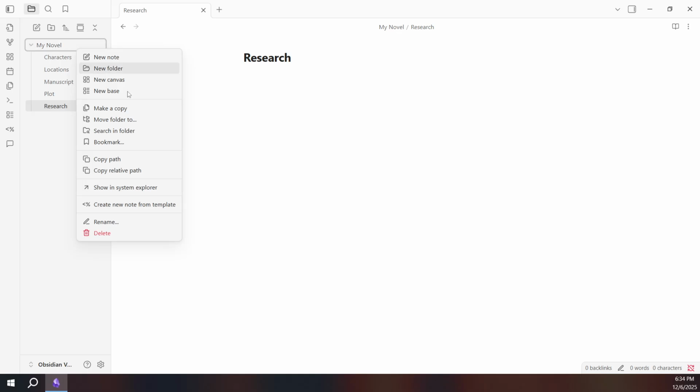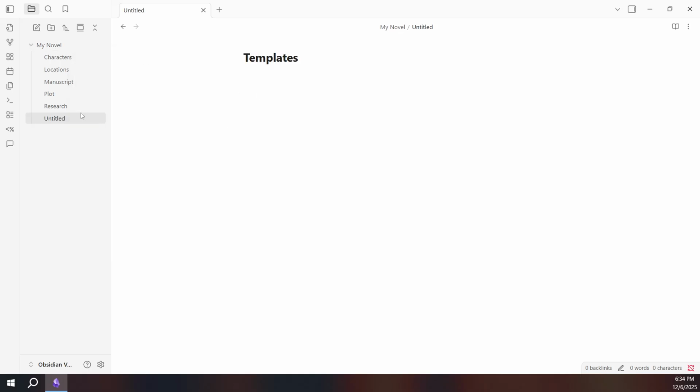Finally, add a templates note and draft repeatable structures like a character sheet, a location sheet, or a scene card. Copy and paste these when you create new notes to stay consistent. That's your novel workspace in Obsidian. Simple, connected, and ready for momentum.